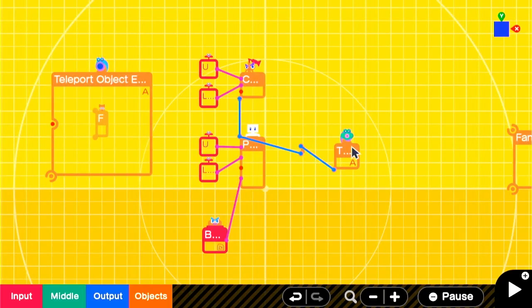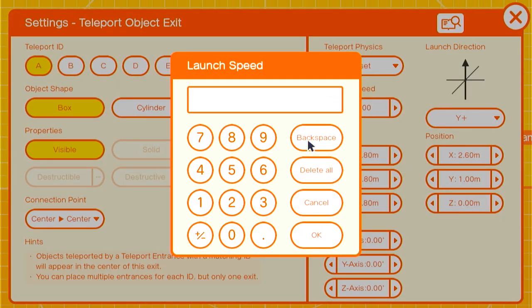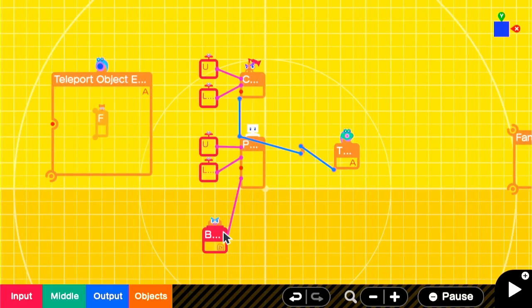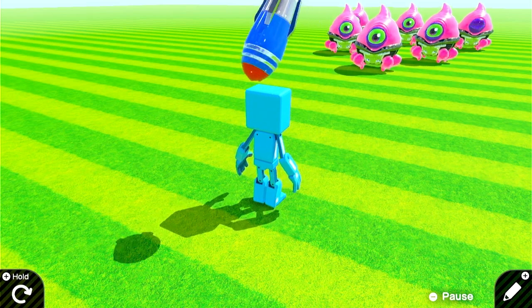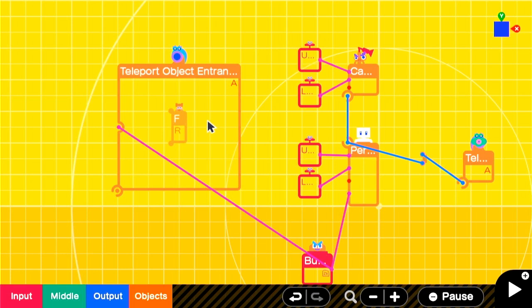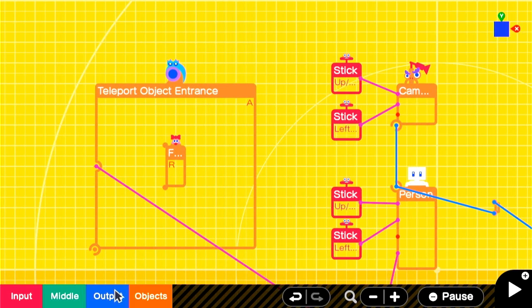Then on the teleport object exit, we'll reset the physics with a launch speed of 15 in the direction Y positive. If we go ahead and test that, we can see we have a functioning rocket launch. Now the problem is that, unlike the launch nodon, this isn't a scrap object that just gets deleted or destroyed or held in memory. We need to treat this object differently and reuse it.